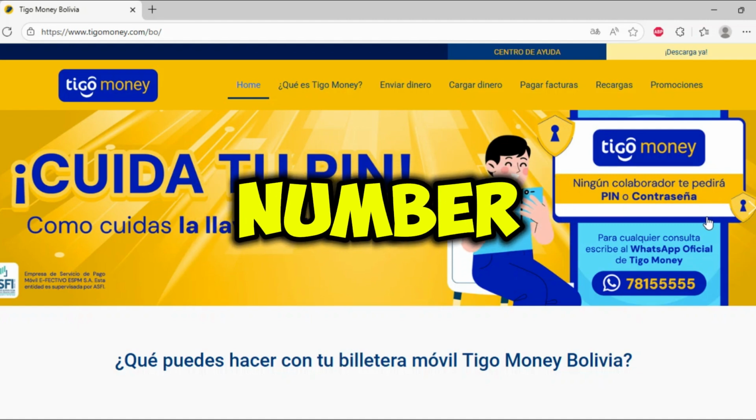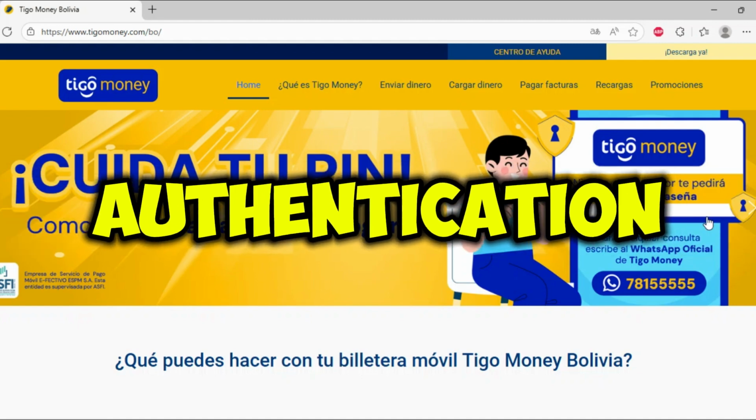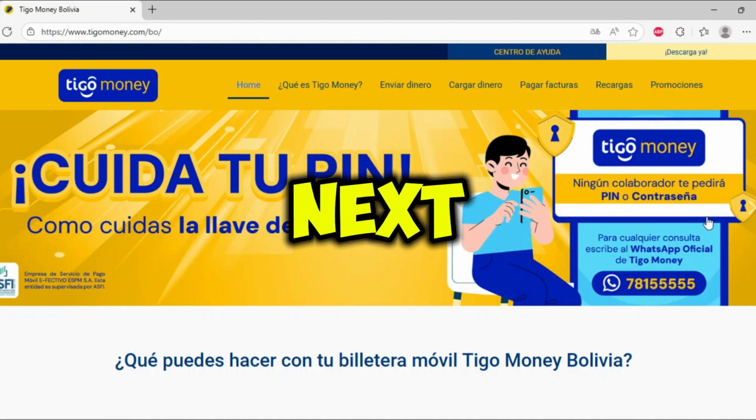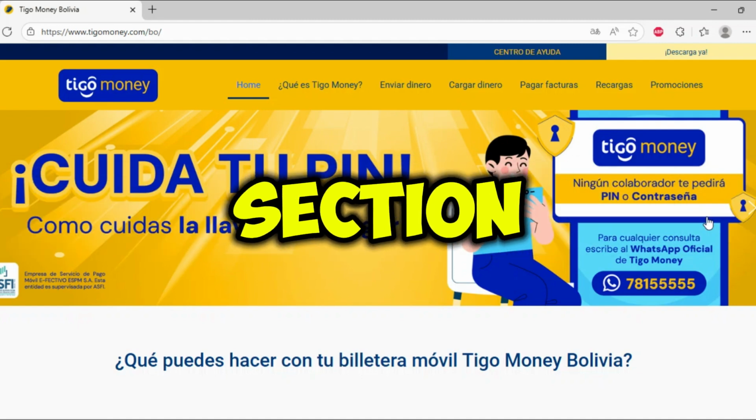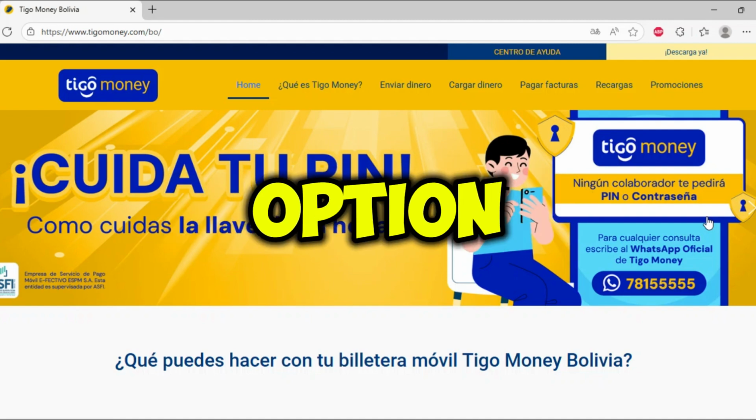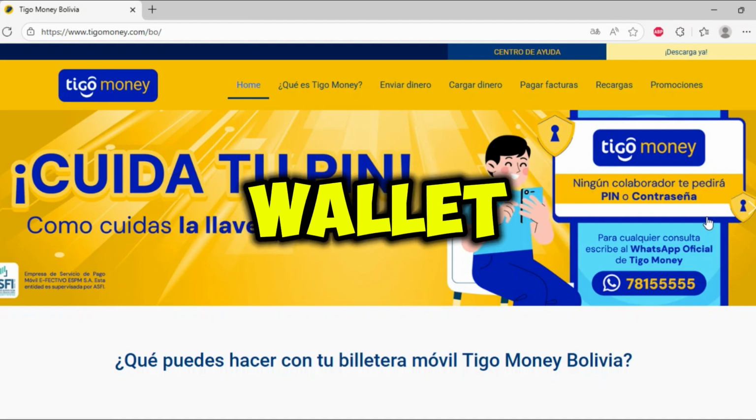Log in with your phone number and password or biometric authentication to access your account. Next, go to the Send Money or Transfer section. From the dashboard, select the option to send funds to another mobile wallet or account.